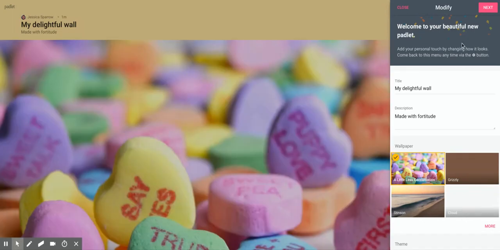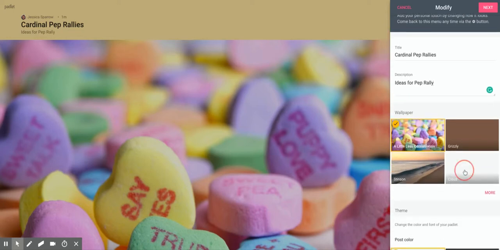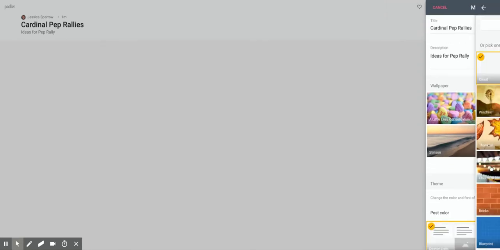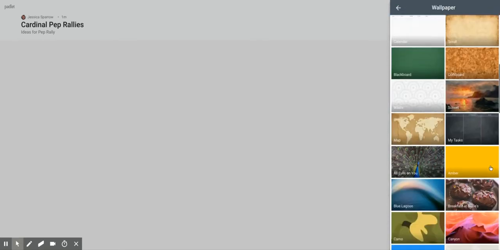So over to your right hand side, you're going to be able to modify. We're going to title this Cardinal Pep Rallies. Maybe we can come up with ideas for pep rallies at our school. And then we'll make it just kind of a gray, cloudy background, or you can click more. Here, we'll go with this one.